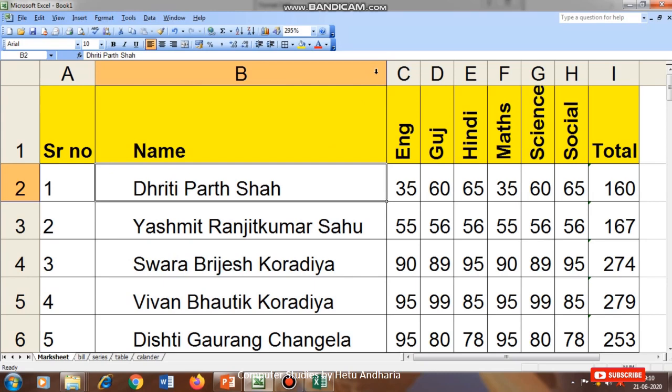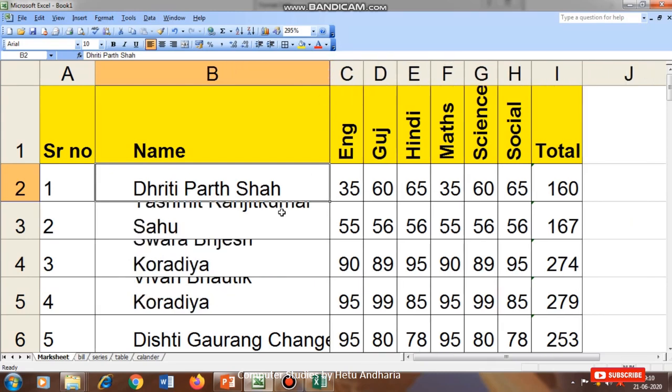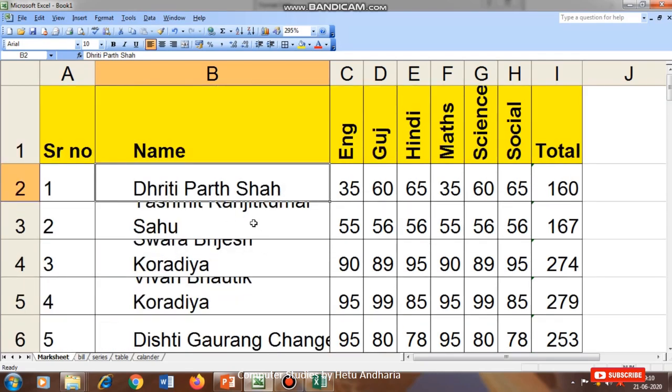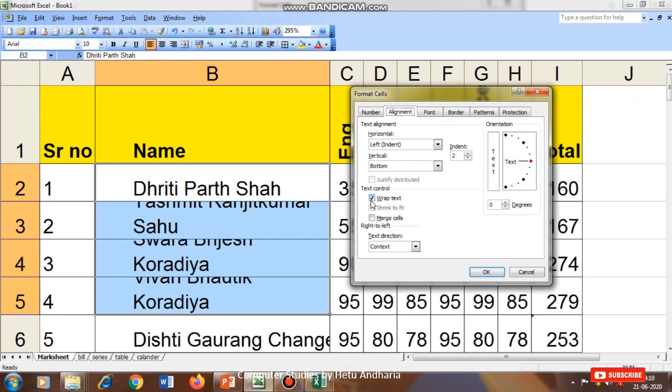Now suppose I want to reduce the column width, then you can see that the names which are typed have been wrapped, that is, the name which is ending here has been wrapped. Why? Because I have set such formatting in these four rows. So how to do that, I am teaching you.